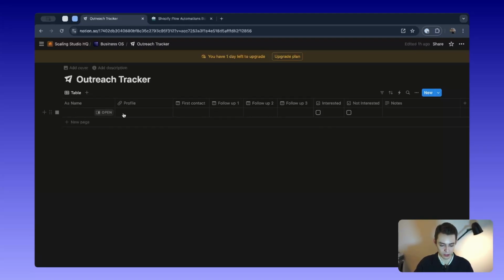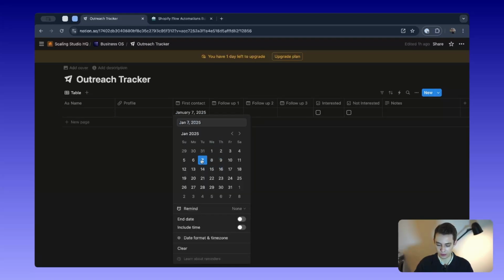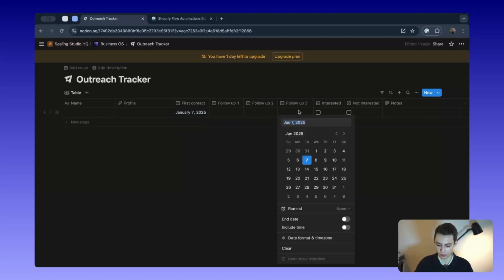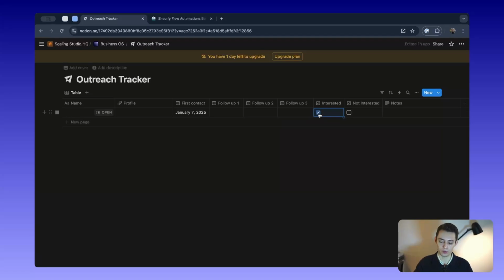It's a nice challenge. So here you can have a normal table with name, their profile URL, and then the date that you did the first contacts and dates for follow-ups.